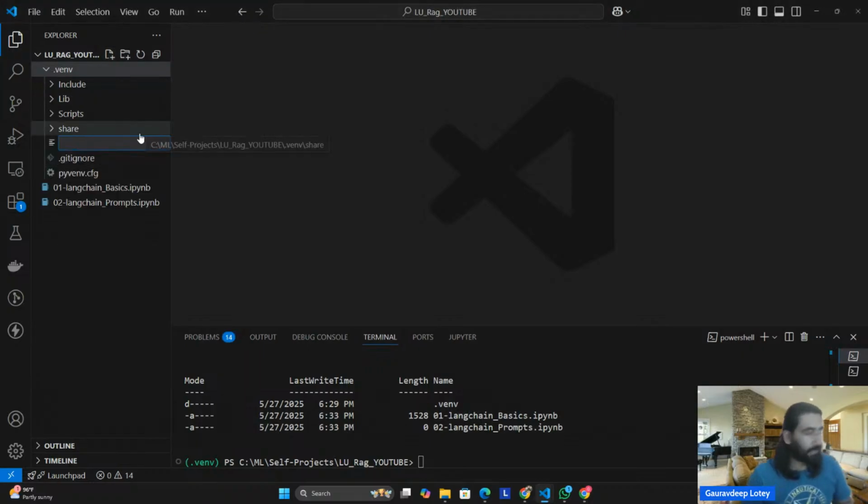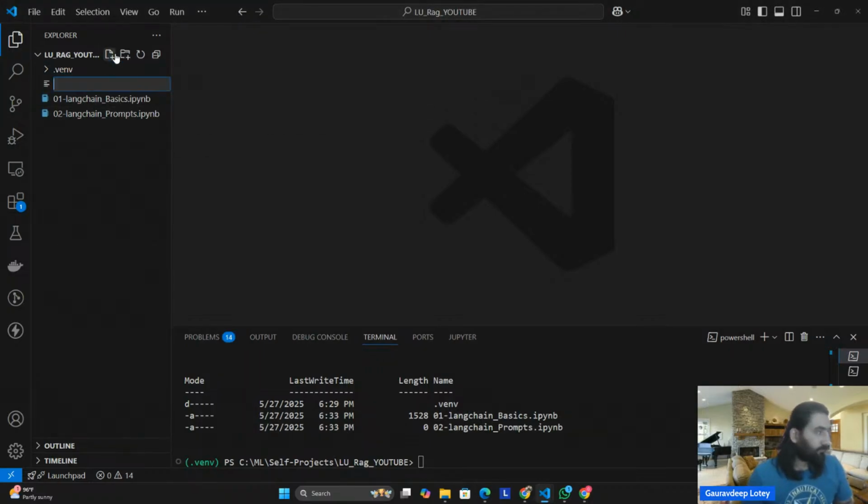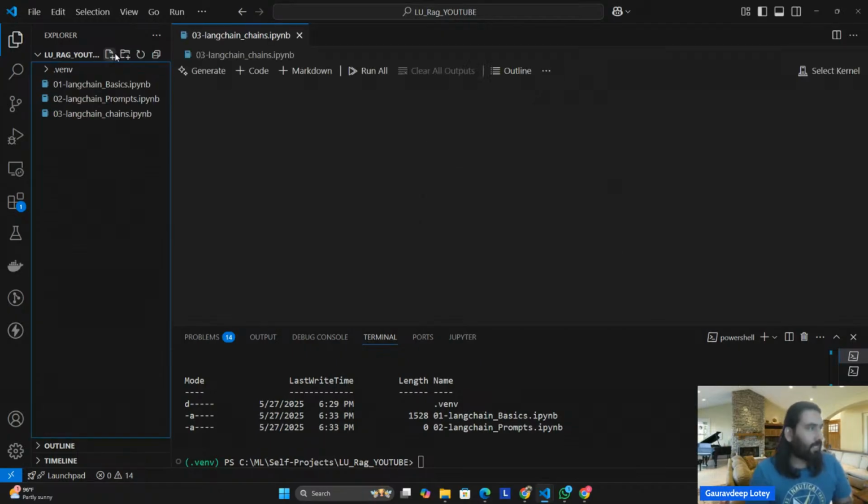So let us create 03 LangChain chains .ipynb. Now, why are we learning this code? We are learning these codes to understand how LangChain works so that we can use it to create RAG pipelines. The problem is, how do we create and run all this code? That's not the problem, because soon we will be creating all of this in one single file and running it. You will realize it.